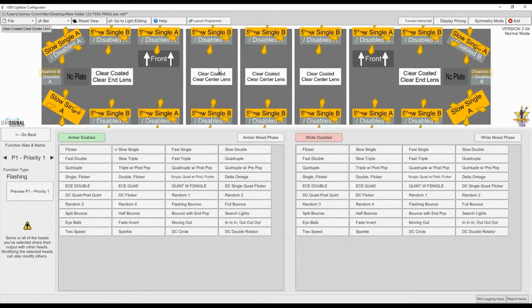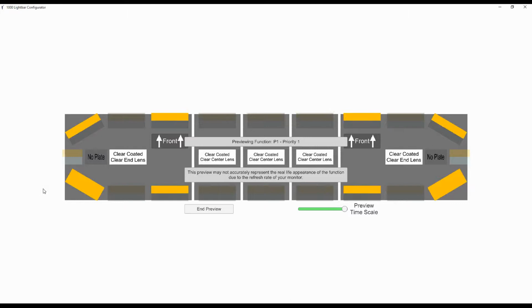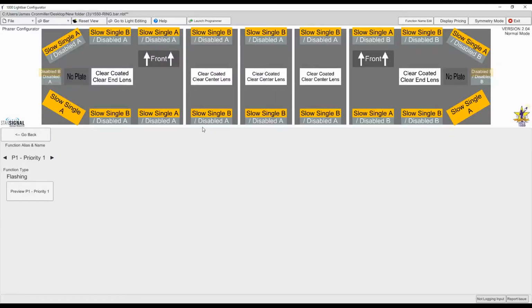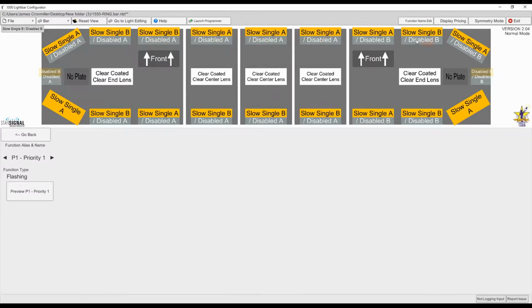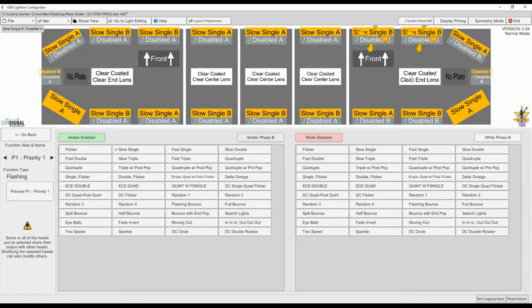So I'm changing them all to single slow, and I'm turning off the white and just making it all amber. Those are the phases that were already on there, so you can change those phases. That's what I'm going to do next. Just kind of play around here with what heads turn on with what other heads. That's referred to as the phase of the light, without changing the pattern.